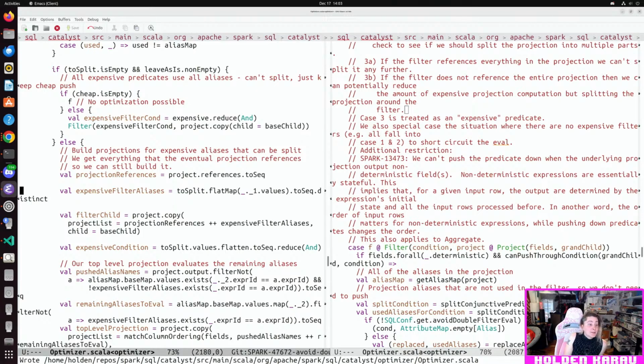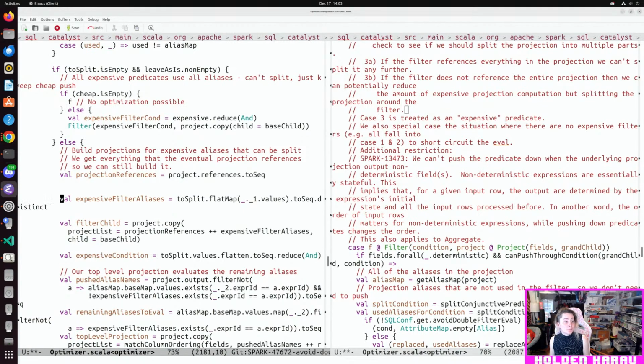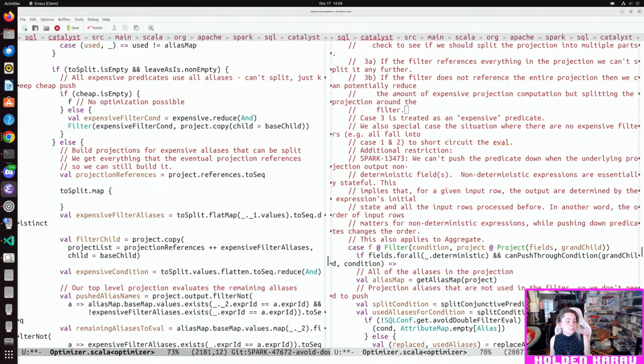But on the other hand... okay. Let's work on that. To split dot map. Or we actually want to fold. Do we want to fold? I think we want to fold left.